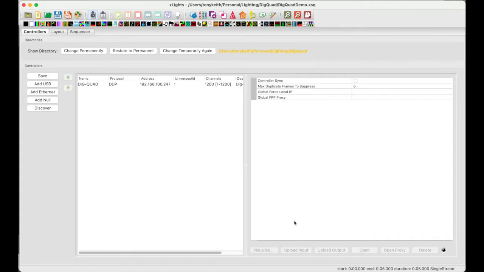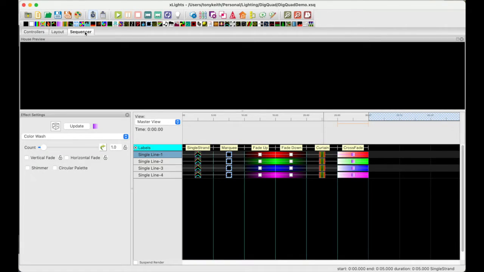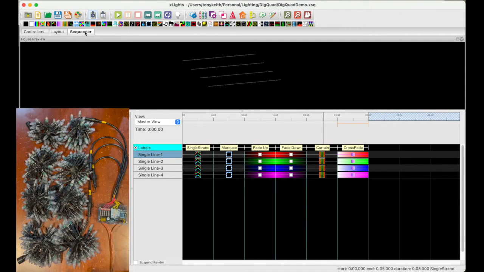Moving over to the Sequencer tab, I've already created a 30-second sequence with some simple effects, each effect being 5 seconds long. Let me start my video recording again. Okay, video recording is started. Let me enable the output, reset, and I'm going to start playing the sequence.